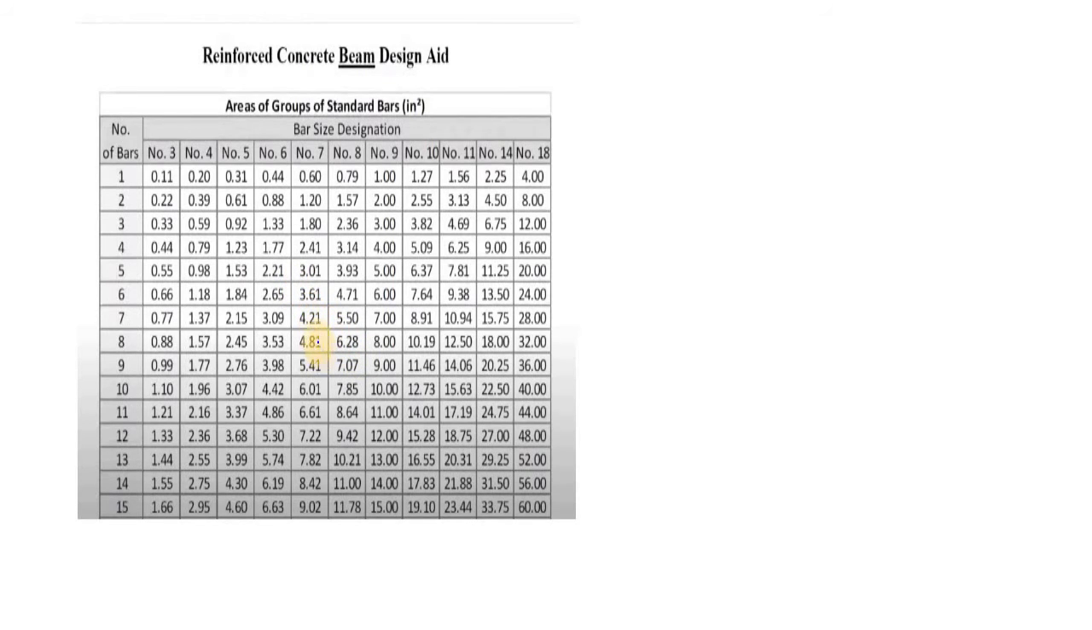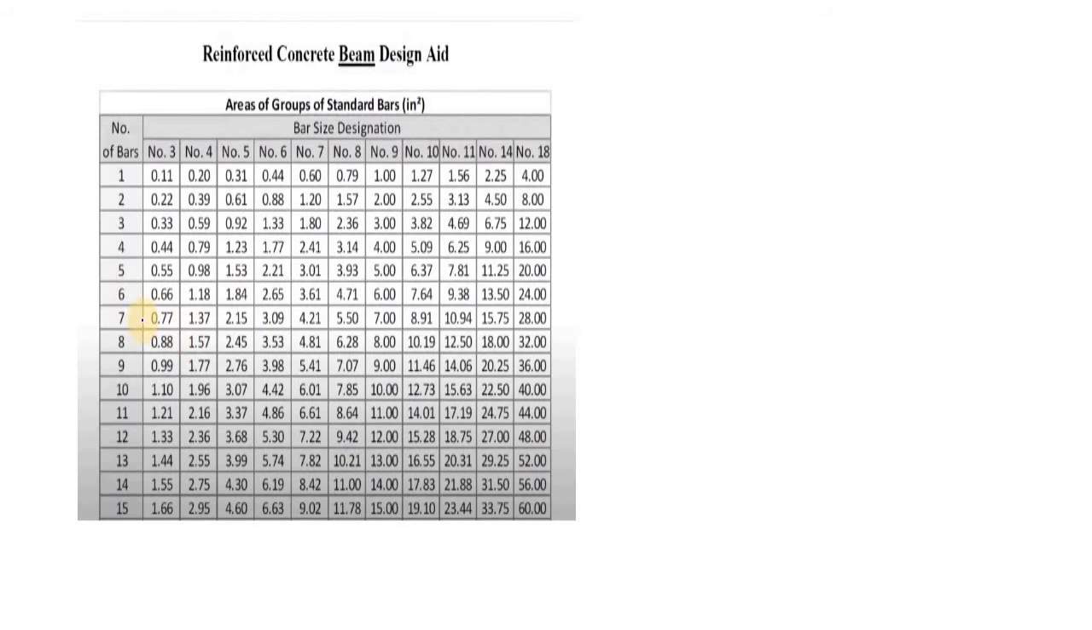Let's see. I think 3.53 is okay. As you can see, 3.53 is greater than 3.31, and this is the closest value to 3.31. Now on the column side of 3.53, the number of bars is 8, while on the row side, the bar designation size is number 6. So we are going to be using 8 number 6 bars.